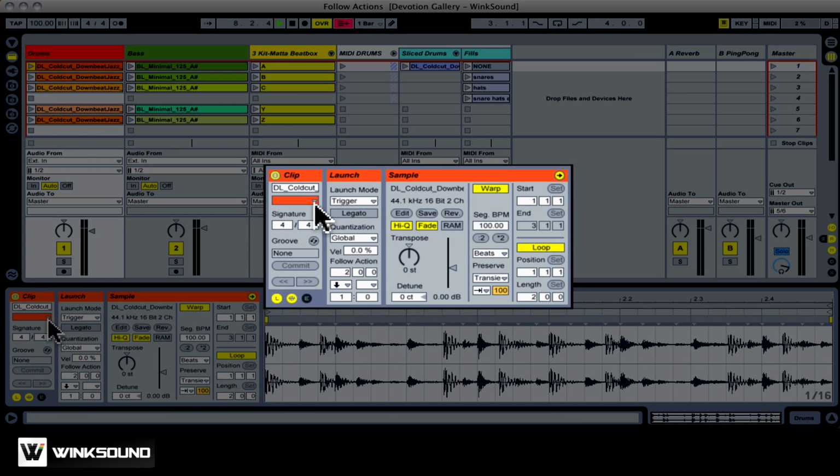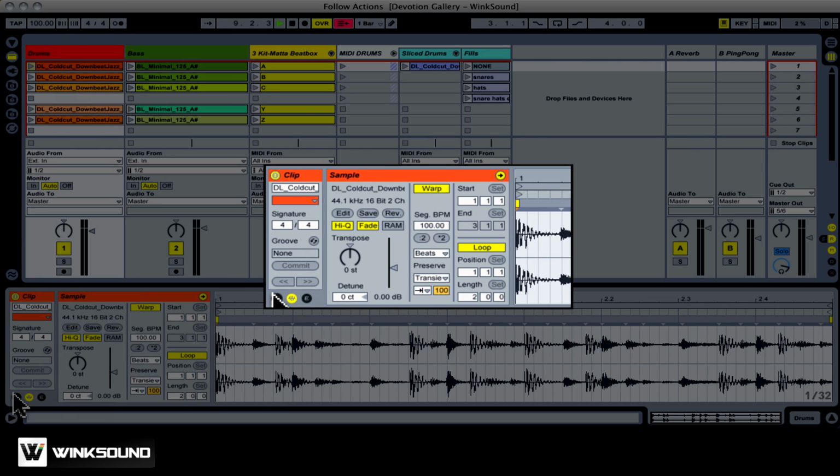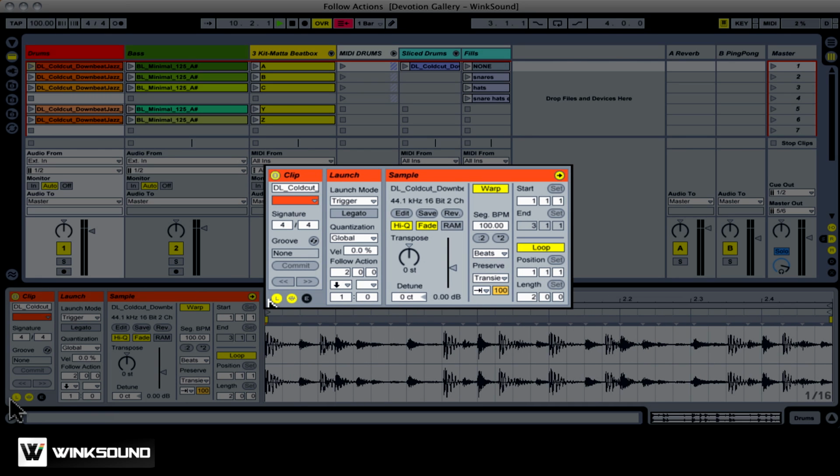To see what's happening here, make sure the launch box is visible by clicking on the little L here in the bottom left of the clip view. This top field sets the time in bars, beats, and 16th notes. The next two choosers are for action and chance. We'll come back to these in a second.